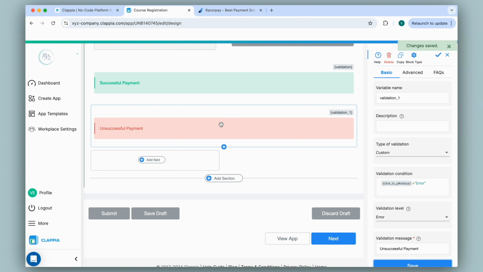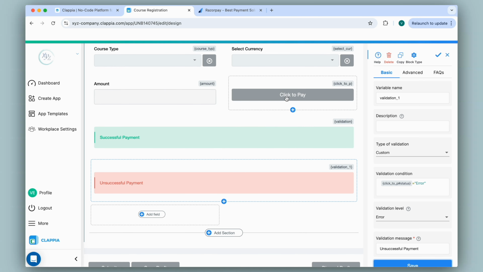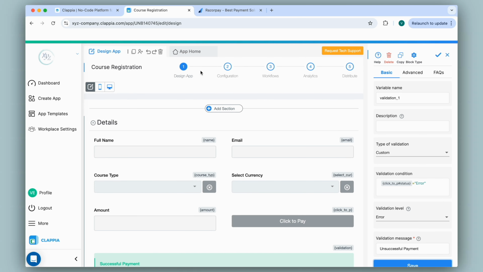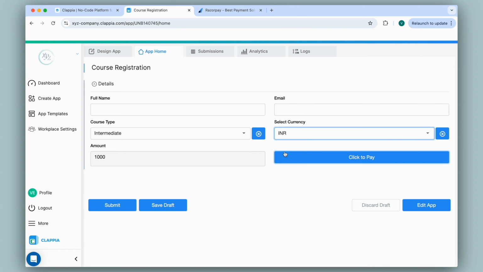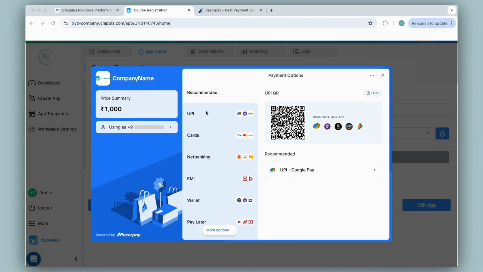Now these two blocks will not appear in the app unless the payment is successful or unsuccessful. So I'll go to app home to check it out. I'll select the course type, currency, and I'll click to pay. If it's unsuccessful, let's say I try to make a payment.